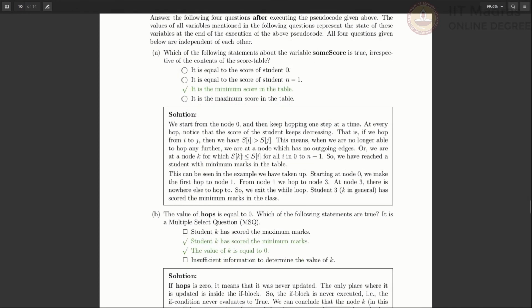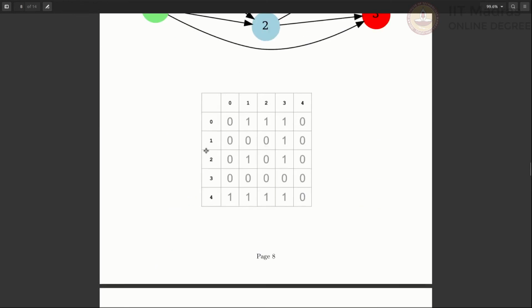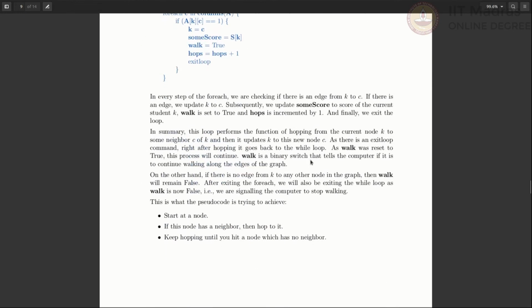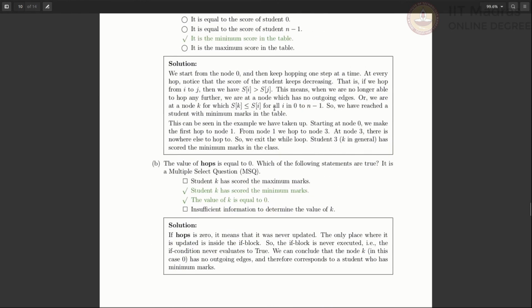So why is this true? It is because every time we hop, right? Every time we hop, we move to a node with lower score. All right, let's look at this graph. Every time we hop, right, we go from a node which is having higher score to a node which is having lower score. All right, so s of I is always going to be greater than s of j whenever we hop from I to j.